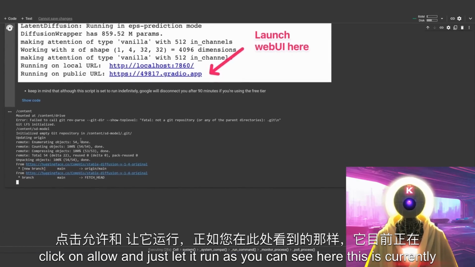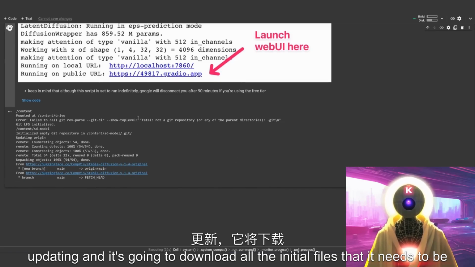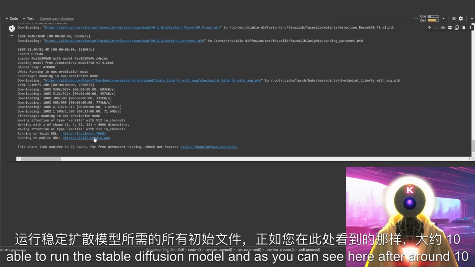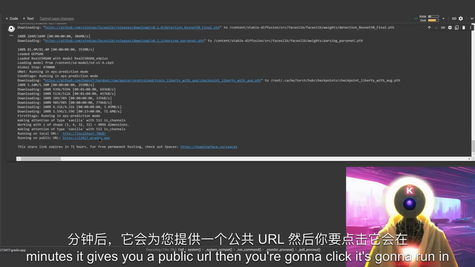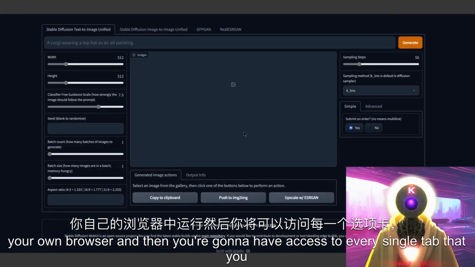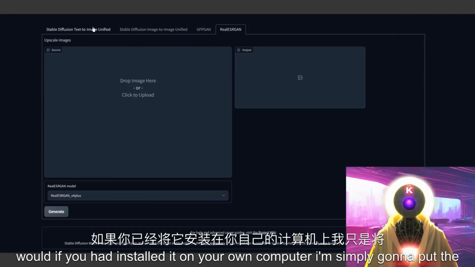As you can see here, this is currently updating, and it's gonna download all the initial files that it needs to be able to run the Stable Diffusion model. And as you can see here, after around 10 minutes, it gives you a public URL that you're gonna click. It's gonna run in your own browser, and then you're gonna have access to every single tab that you would if you had installed it on your own computer.